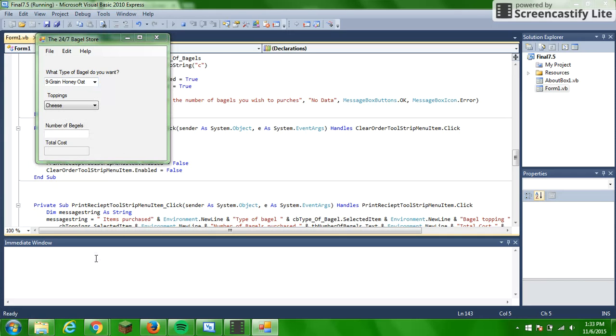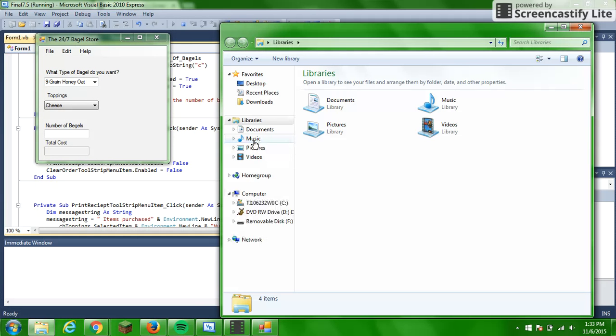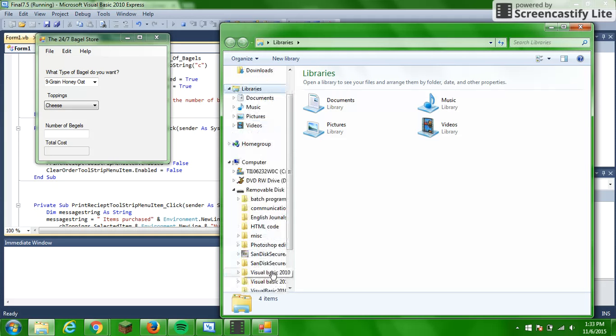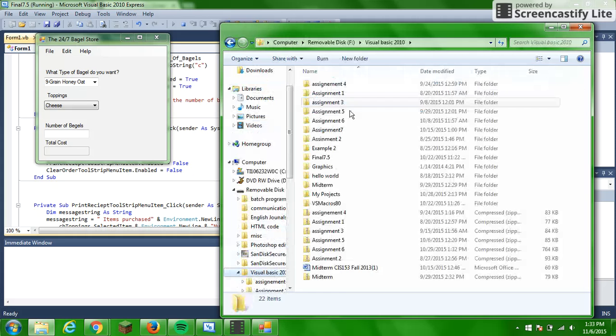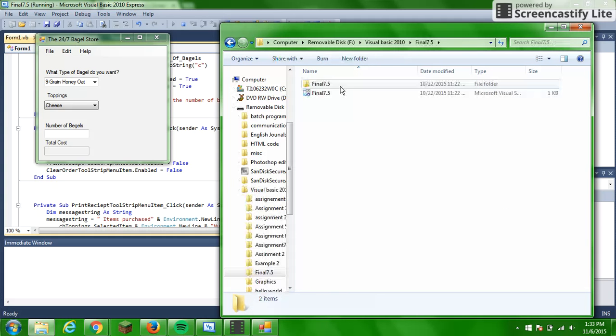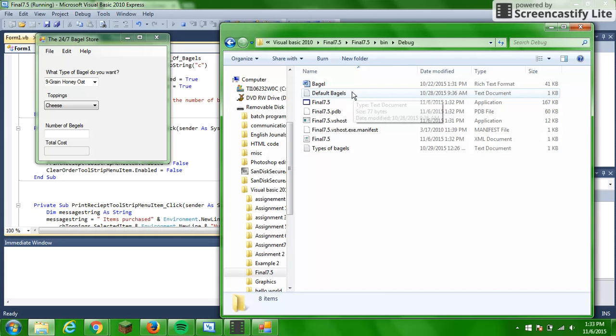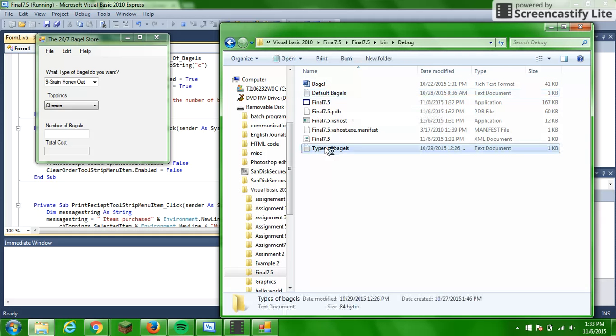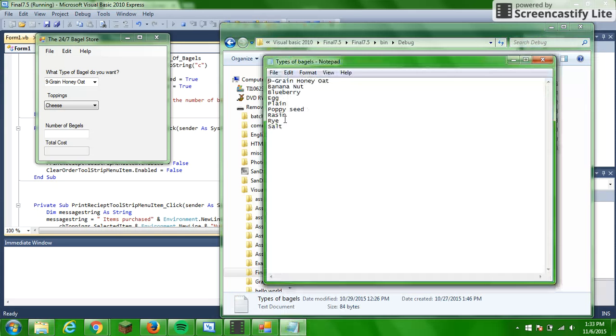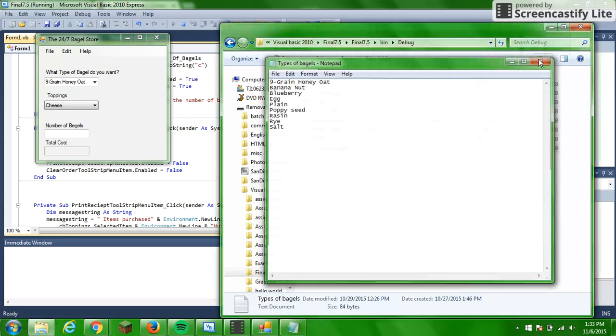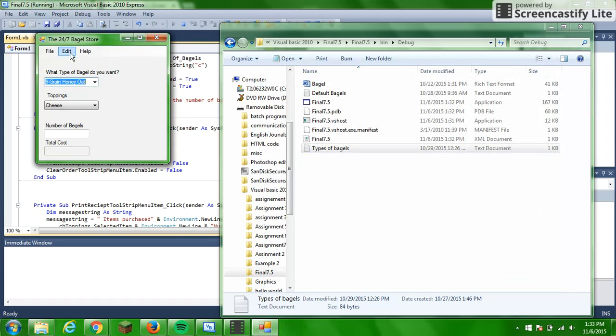Gotta go through all this again. Why did I do that? Okay. Go to here. Visual Basic 2010. Okay, final. Okay, so as you see, we have the default bagel list and the types of bagels. So, as you see here, we got the 9-grain honey oat, banana nut, blueberry egg, plain, poppy seed, raisin, rye, salt. Alright, so now then, we are going to accidentally clear all the bagels.